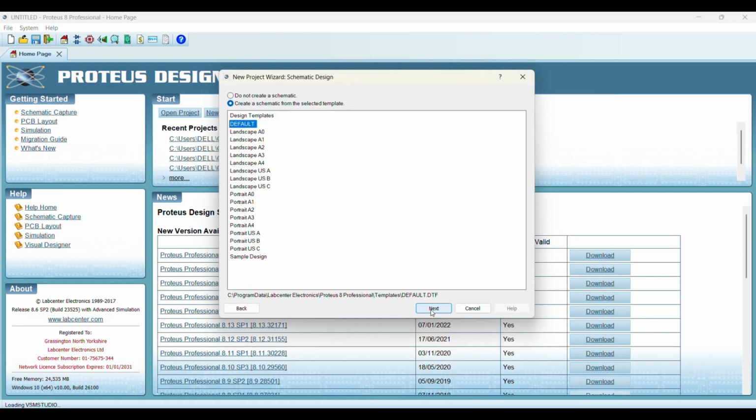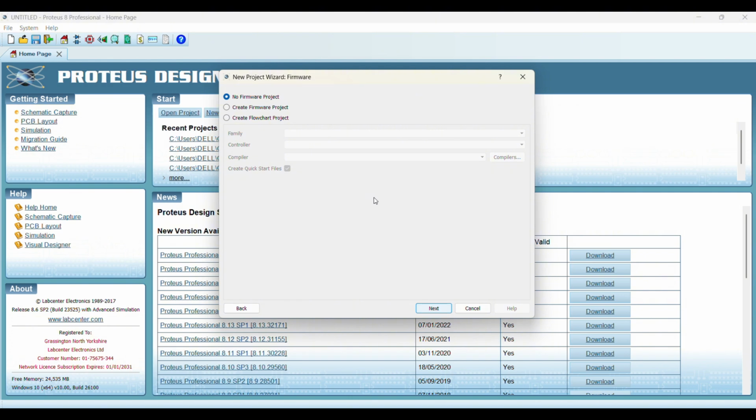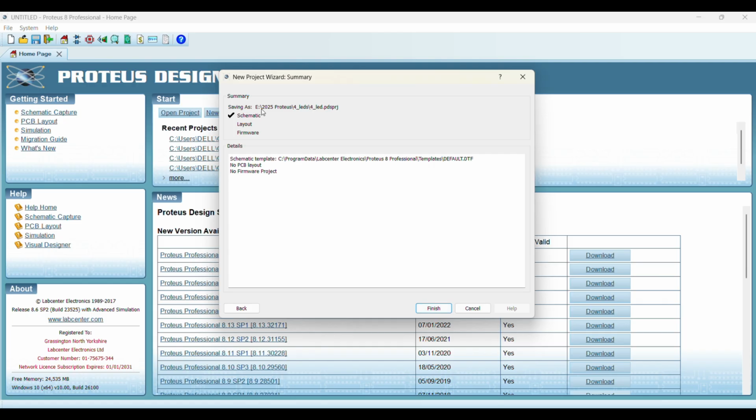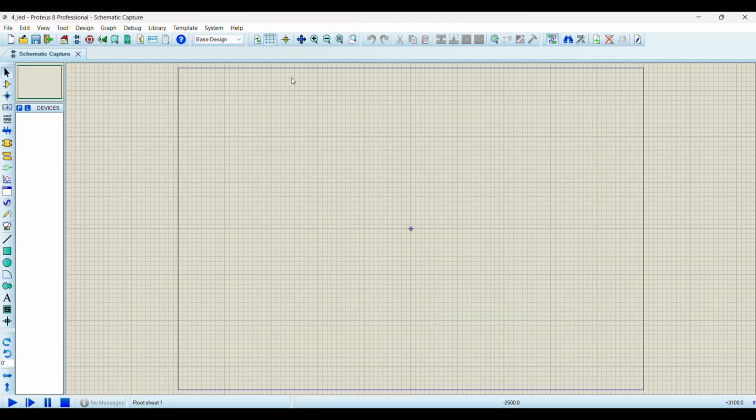You can click on next, and the next widget is about the schematic design. In this widget you can simply click next. For the firmware we don't need it, so we can click next. And for the schematic, yes, we have the schematic. So this is our window. In this window you are going to see the tools that are required for you to perform simulation on this workbench.